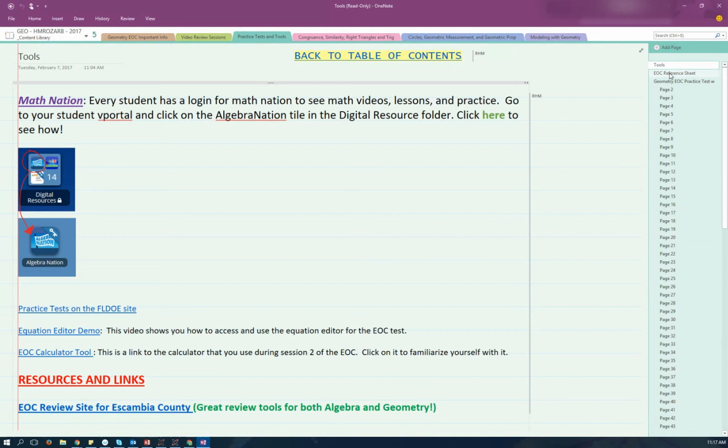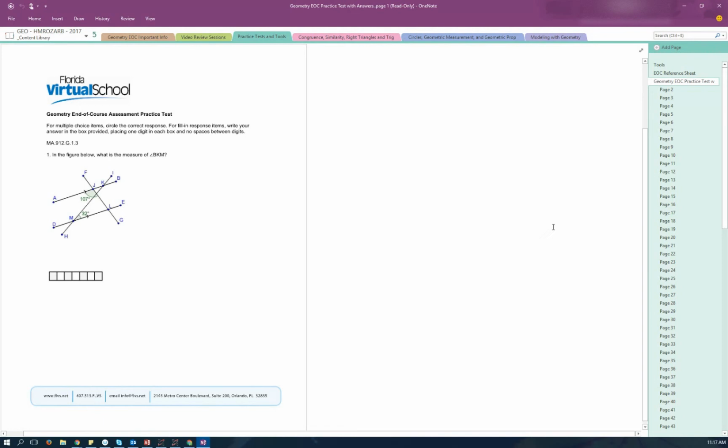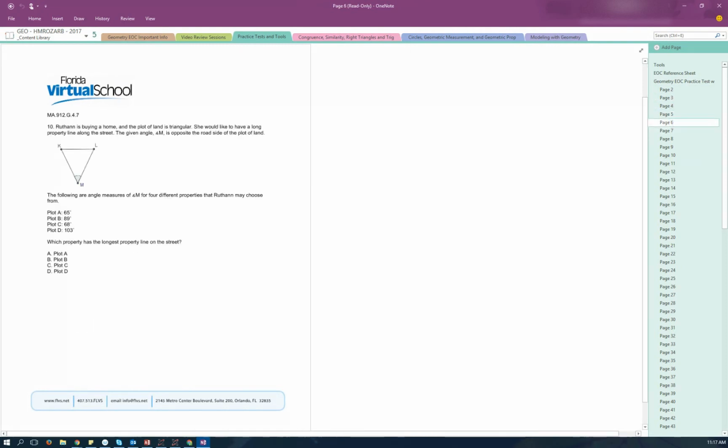The next page on that tab gives you the Geometry EOC reference sheet that you will have access to during the test, so you can familiarize yourself with it. The next page, I uploaded the Florida Virtual School practice test into this tab, and it's got several pages. Now, all of these are questions, and as you get to the end, you will see the answers.